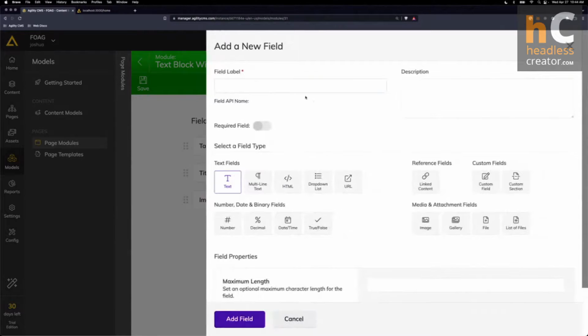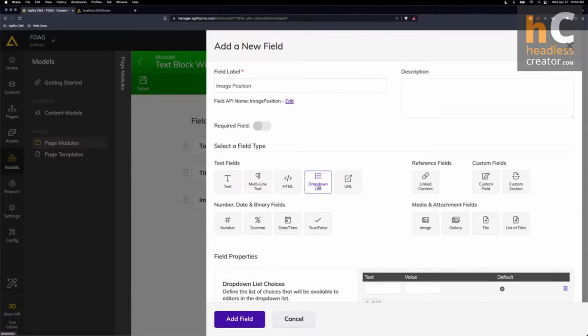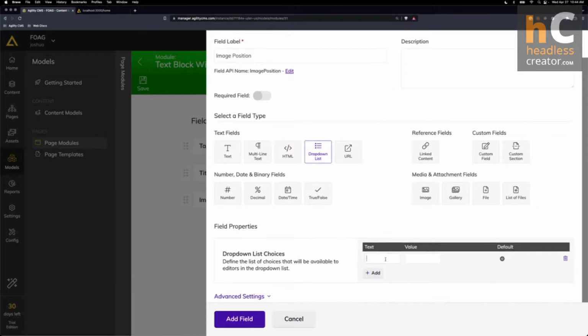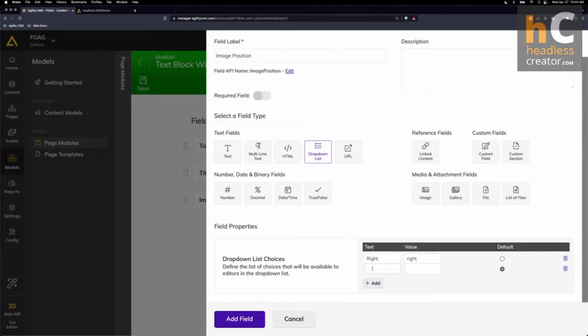Next up, we're going to have an image position field. And for this, we're going to choose the drop-down list. And we're going to configure some choices here. I'm going to say the first choice is going to have the text of right with the value of right. And the second choice is left with the value of left. And I'm going to default to the right side for now.